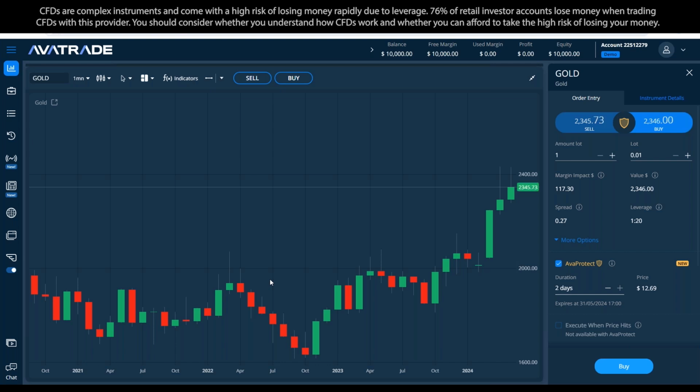Cameron, is this free to use? Yeah. Well, look, it's free to be able to use Ava Protect. You don't have to pay, but when you use the function, you're paying a fee. Okay. The feature is open. You don't have to pay in order to access the feature.